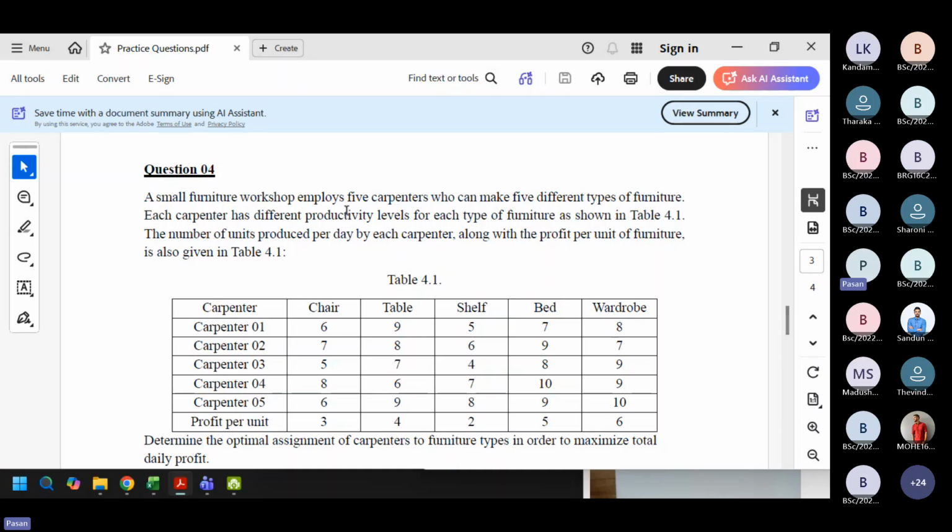So what we have is that they're talking about this furniture workshop, right? They have 5 carpenters, and they are preparing 5 different types of furniture. So they have exactly 5 carpenters and 5 different types of furniture, right?